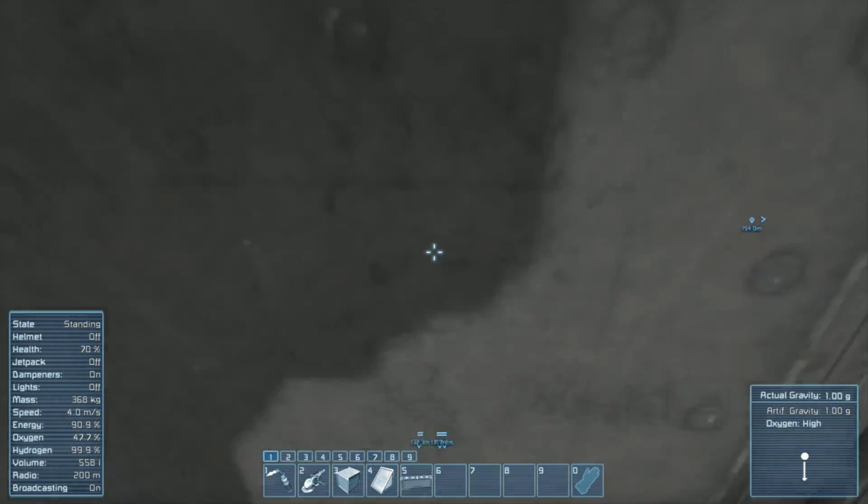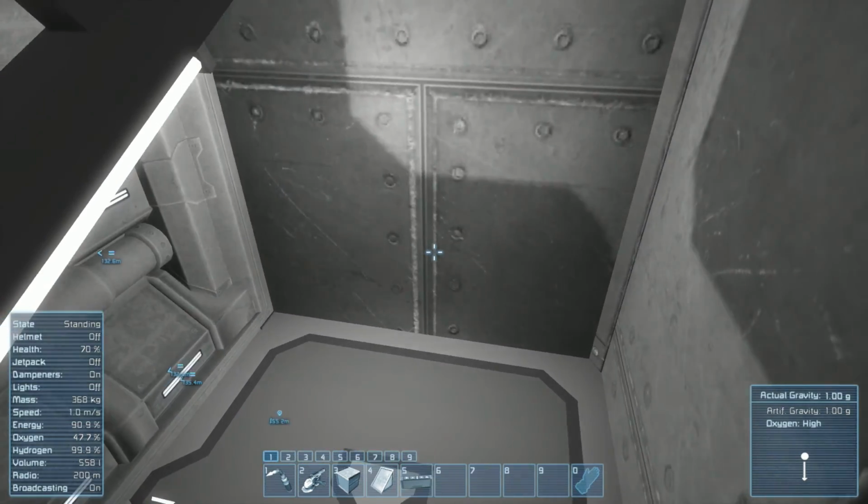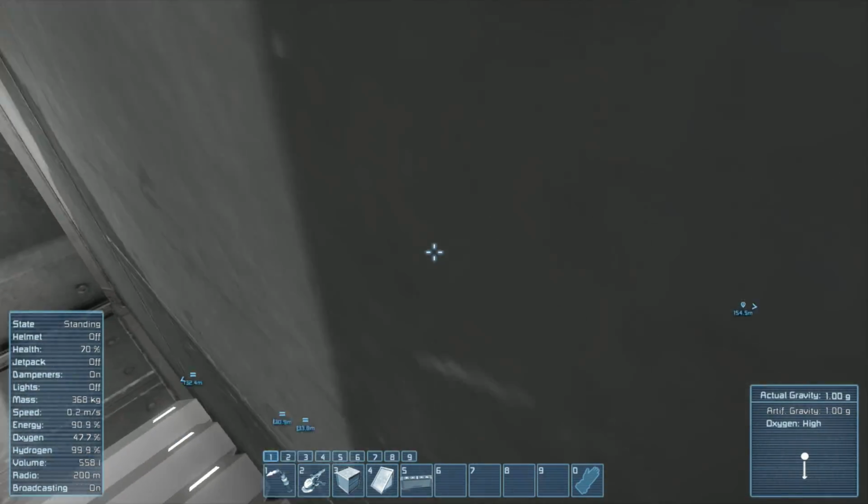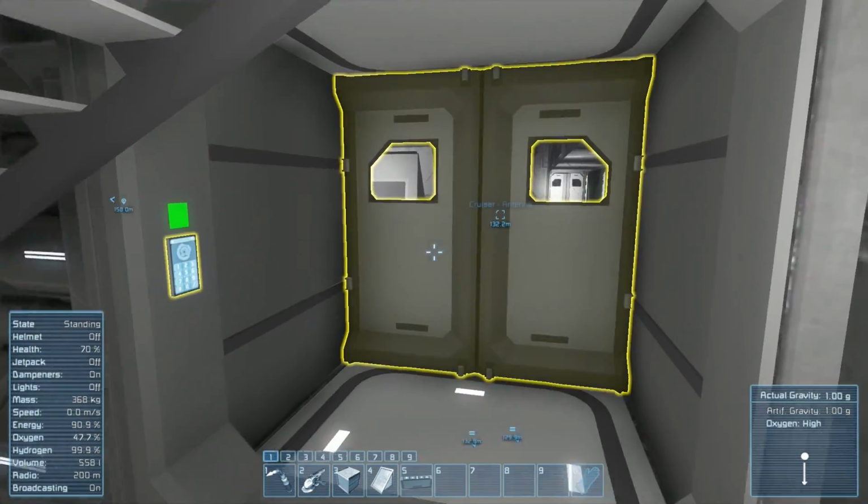All right. So we come down into our sealed hallway. This does act as an airlock. We have the sliding doors at the top and bottom of the stairs.